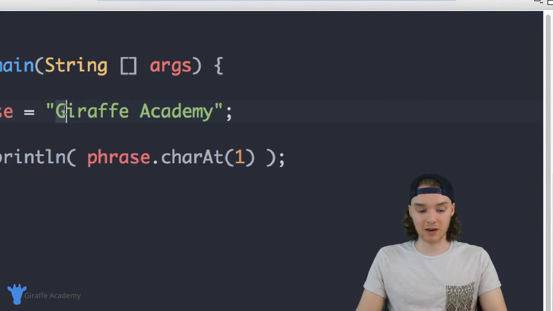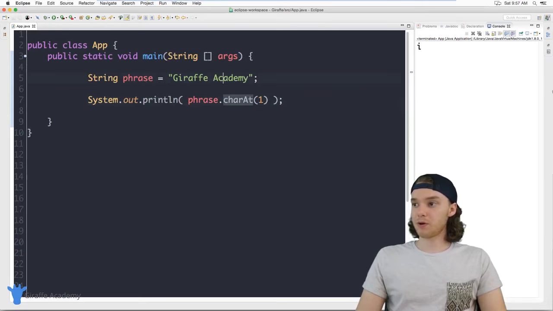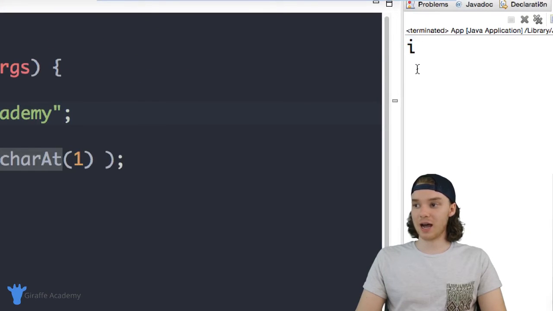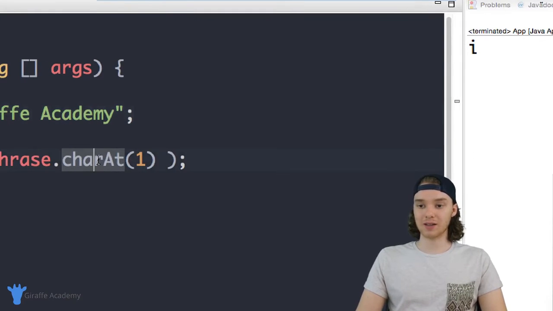It's the first character in the string. So phrase.charAt should give us this G. And when I run the program, you'll see that it doesn't give us a G, it actually gives us an I. So this charAt method is supposed to tell us what character is at the index that we give it, but it's actually giving us this I, and there's a reason for this.